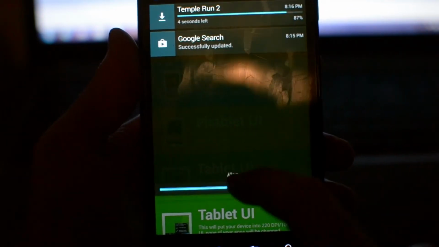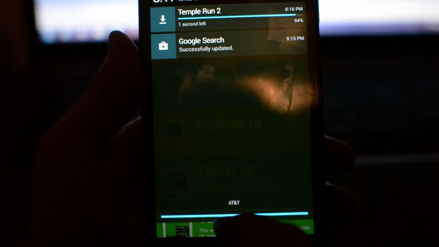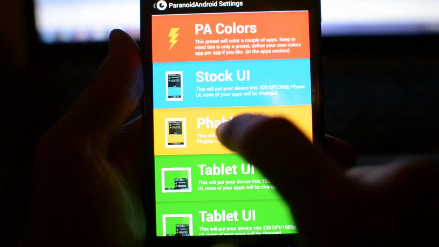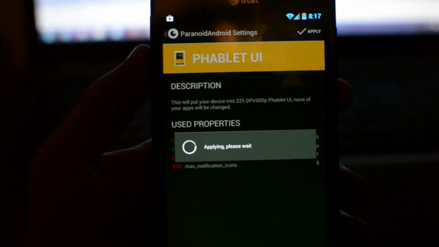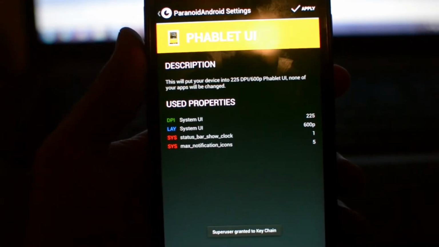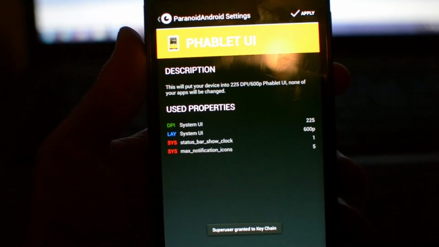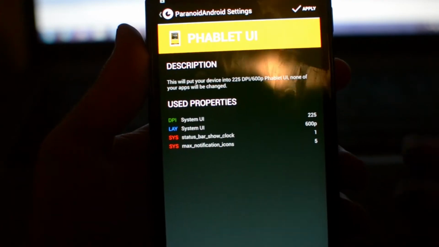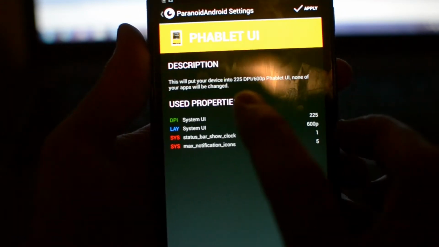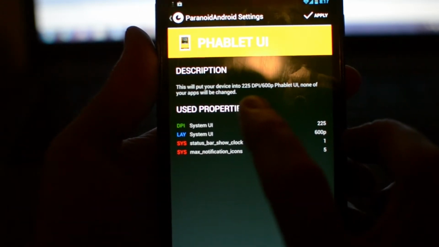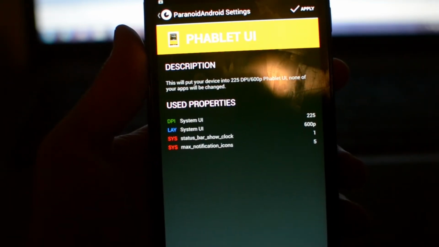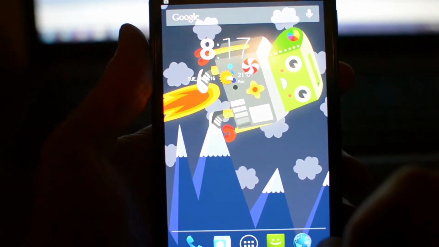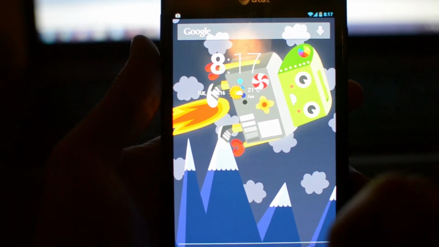Just for one thing, whenever I drag down the notification shade here, it brings the whole thing down. But I'm going to put it into phablet UI here. I'm going to apply that. Okay, it's applied that. It's changed the DPI, dots per inch, and for one thing, it's going to make everything on it a little bit smaller than what it was before.